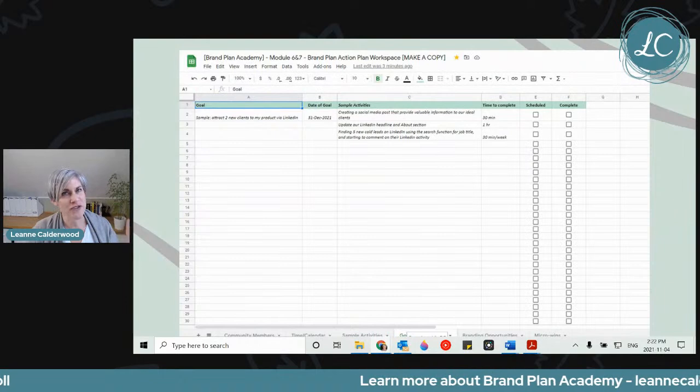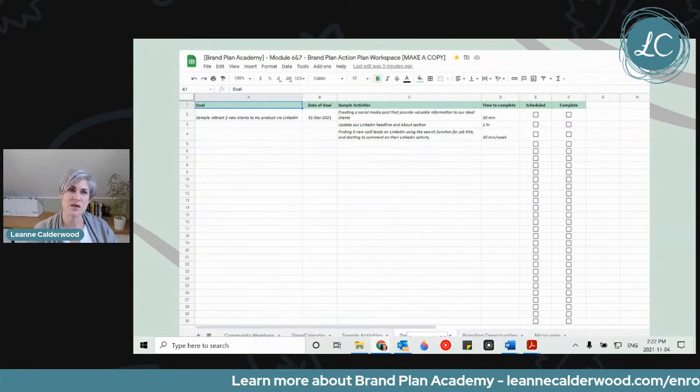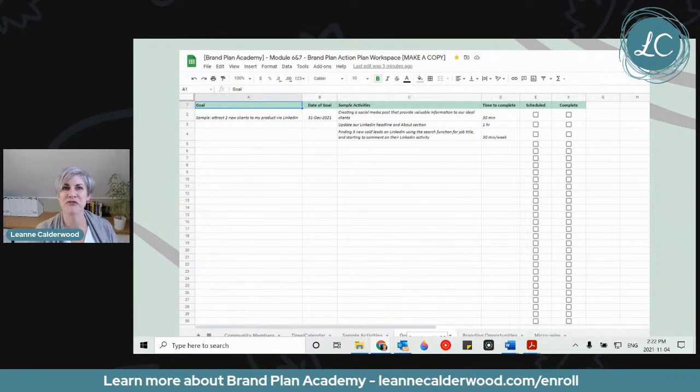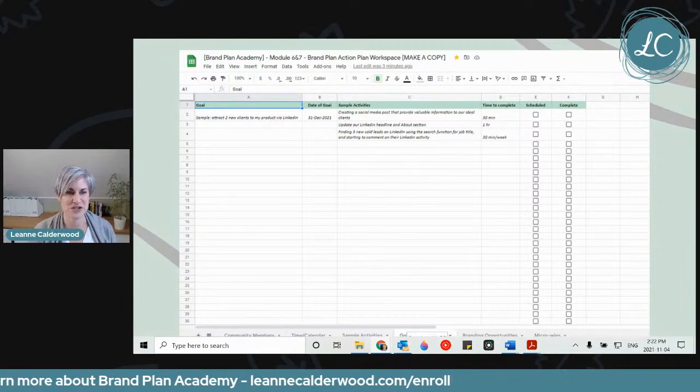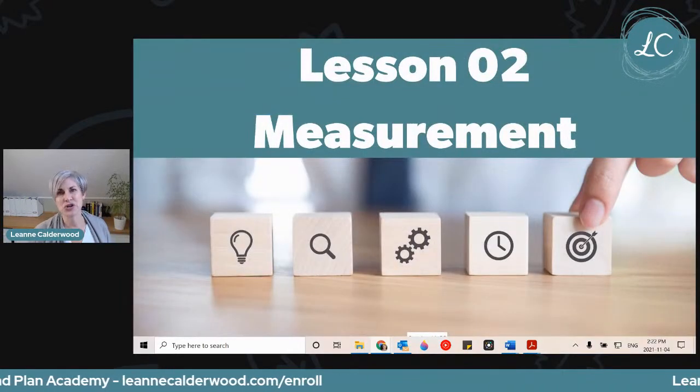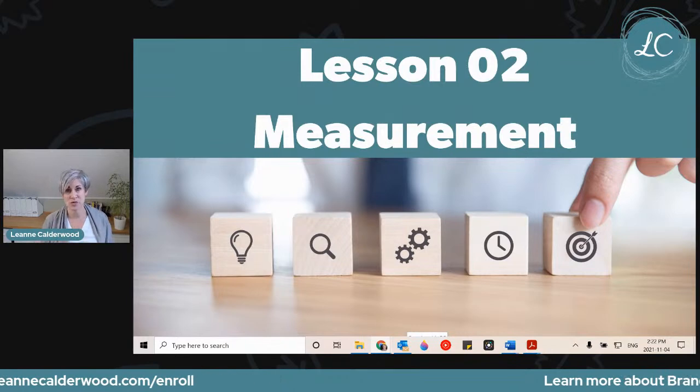We've also got a few different formats. If the spreadsheet doesn't work for you, we've got a checklist type of format to make sure that you can get to your goals. And then in lesson 2, we're talking about measuring those goals.